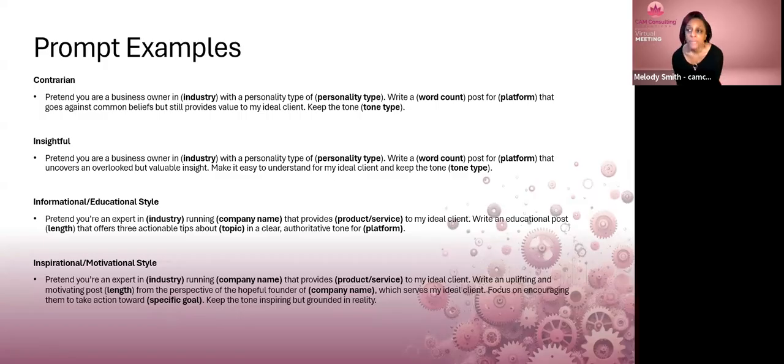So it says, pretend you are a business owner in whatever industry is applicable to you, with a personality type of whatever personality type you think will be good for this post. Write however many words you think a post should be. Post for whatever social media platform you should have this on, that goes against common beliefs but still provides value to my ideal client. Keep the tone and the tone type.